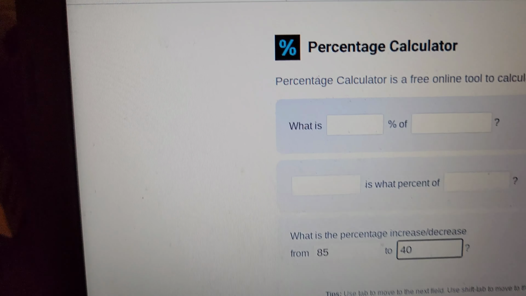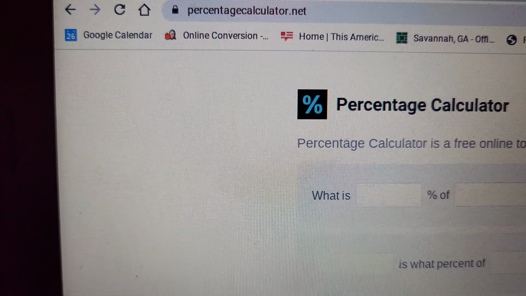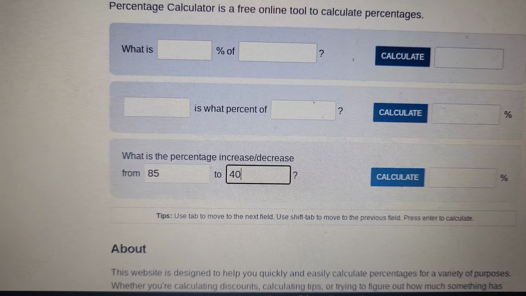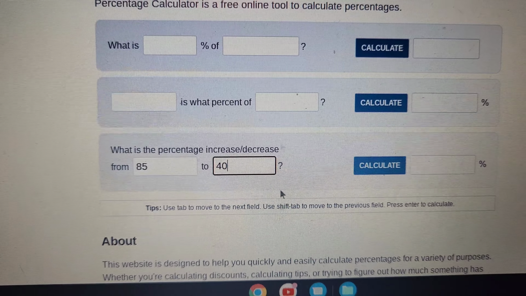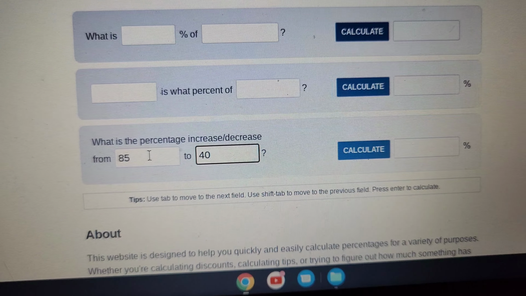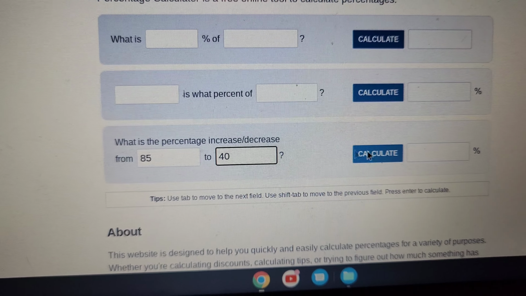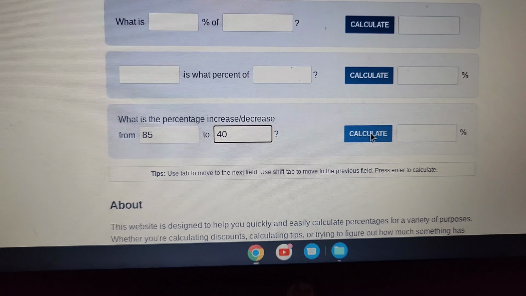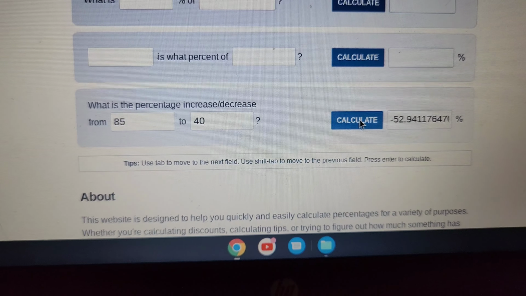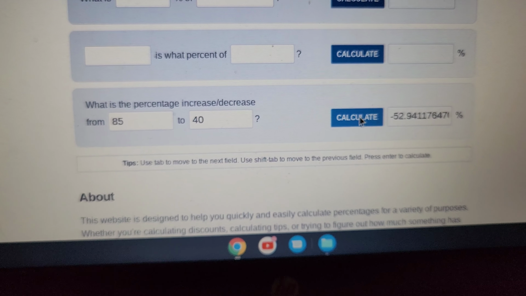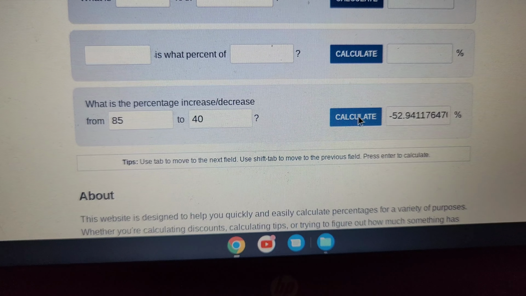All right, I'm just going to pop this up on the screen. The website is percentagecalculator.net, and this is what I use. They have a few different formulas you can use, but in this case, I need to know what the decrease is from 85 to 40. So it's what is the percentage decrease from 85 to 40. I plug those two in there and I say calculate. And it's telling me it's 52.94. So I'm going to use 53% for our spreadsheet.